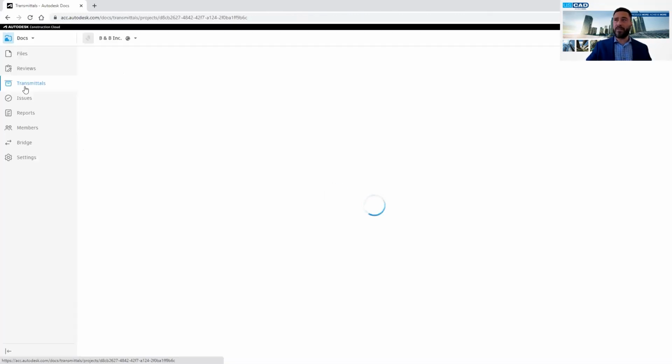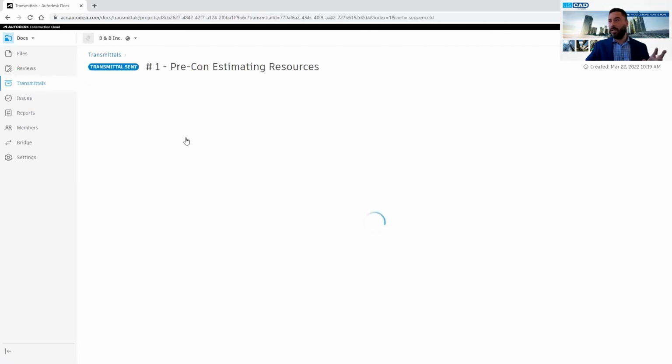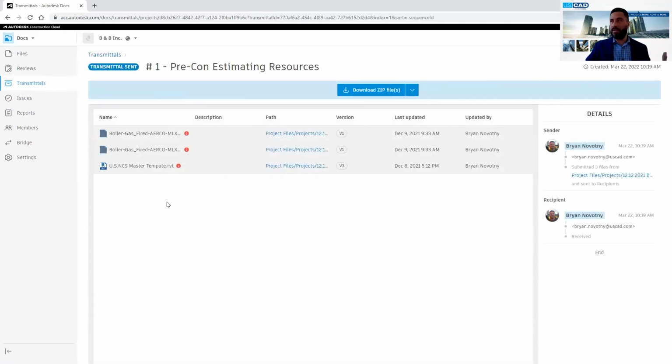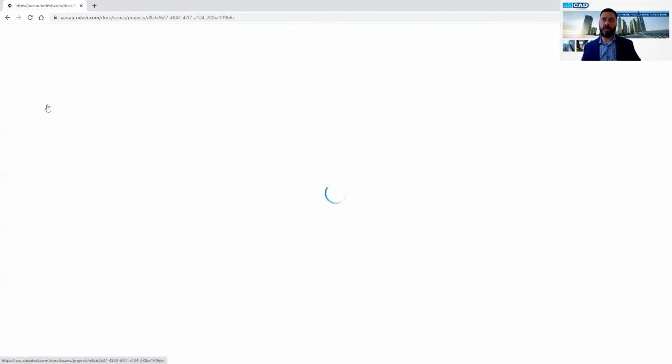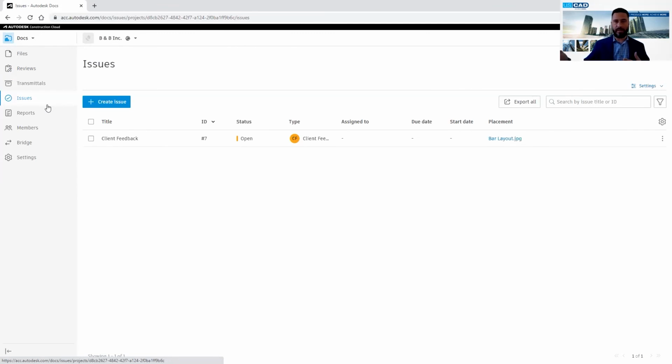Over here, you've also got a transmittal page, and this is going to catalog and show you any transmittals you've sent, who sent it and who it was sent to. You also have an issues log, so any issues you create are all going to be visible here. And you can also create reports of this. So if you wanted to filter down by an issue type or an issue by a client, that's all available within the filtering tools. And you can export all these issues via an Excel document or a PDF. And the PDF is really neat because it is a live link in the PDF to the website.